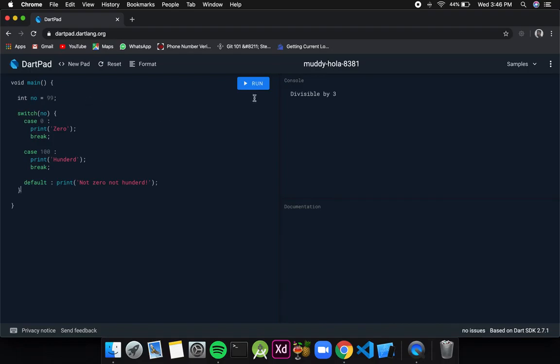So now let's try running this program. As the number is 99, the default case should be executed. So if I run this, the output is not 0, not 100. And now if I change it to 100, the output should be 100. And if I change it to 0, the output is 0. So this is how we use conditional statements in Dart.